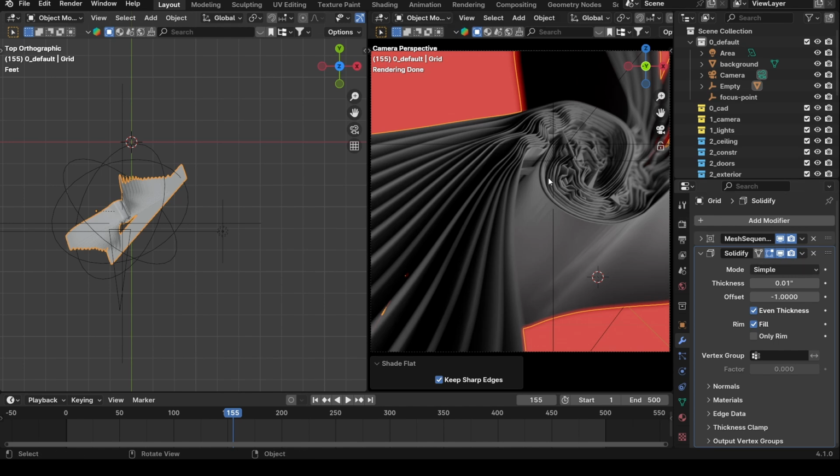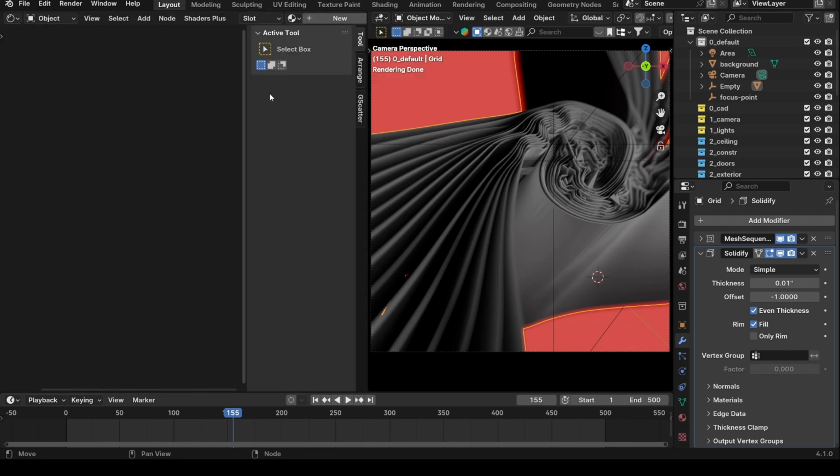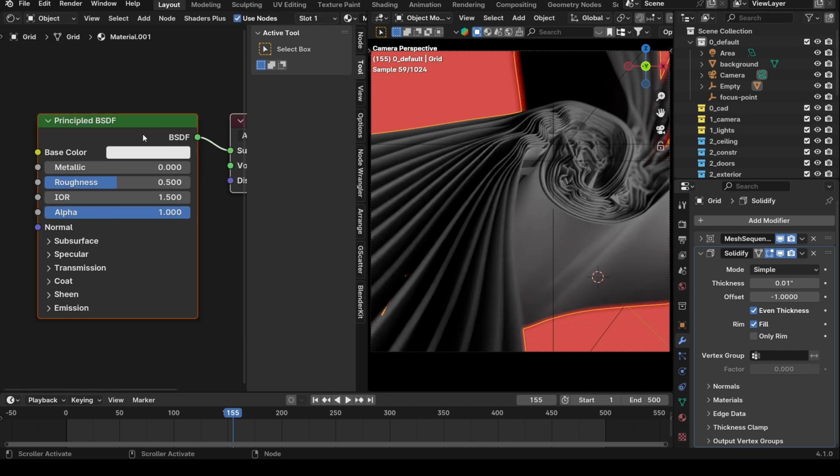But as you can see, the cloth has some thickness now. It's getting a better look. If I turn it off, you can see the difference, big difference. And it's going to help with our lighting. So let's add a material on this mesh also. So we're going to go back to our shader editor and I'm going to create a new material.